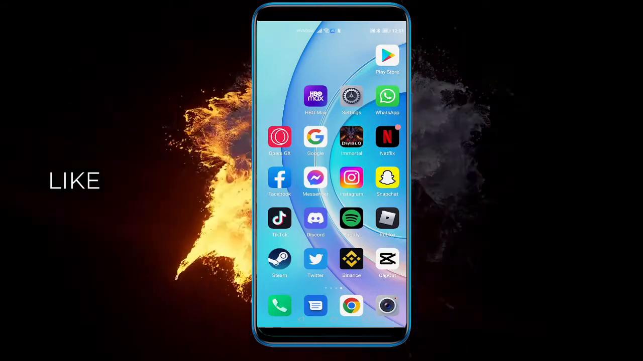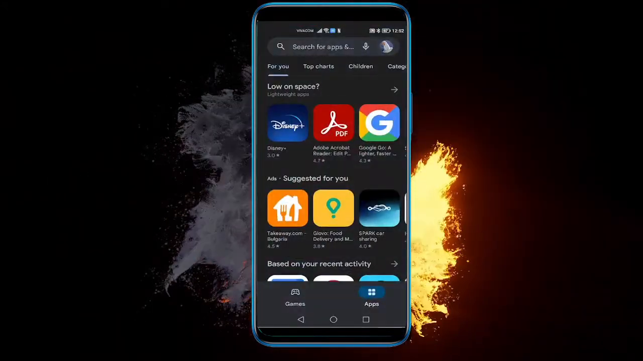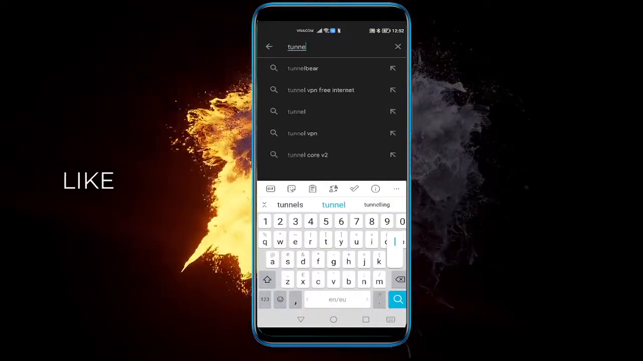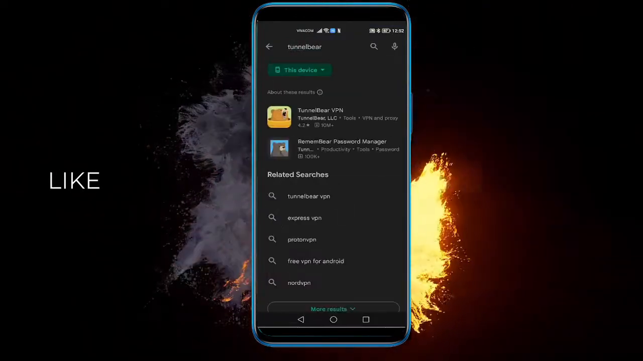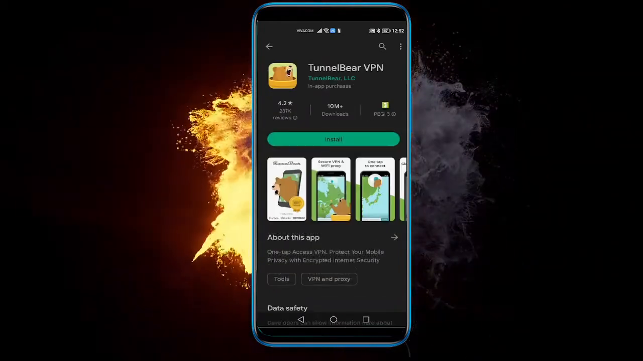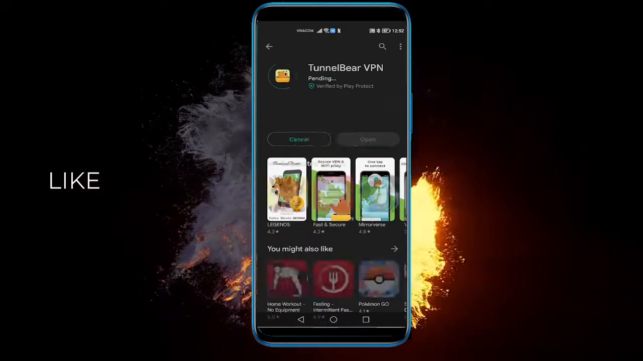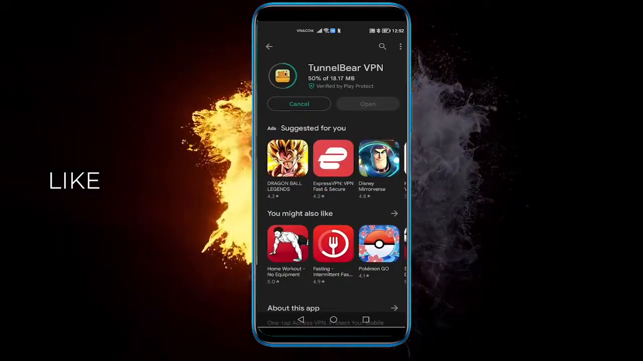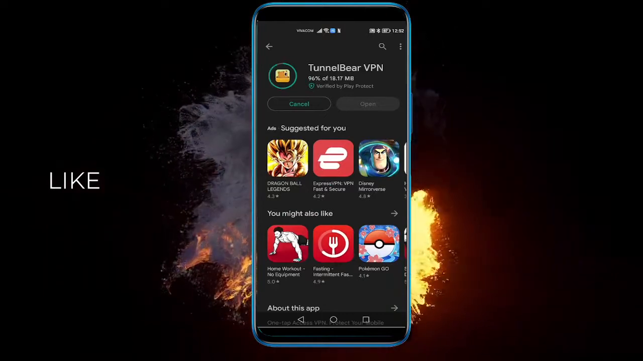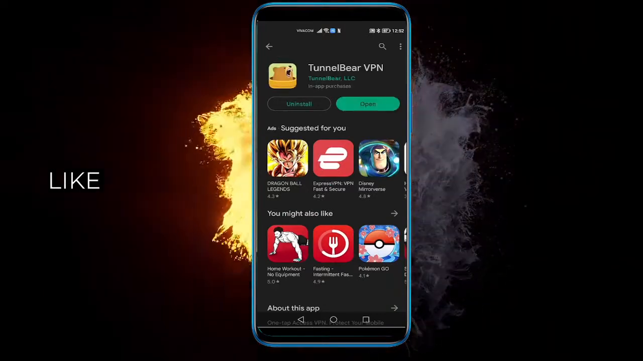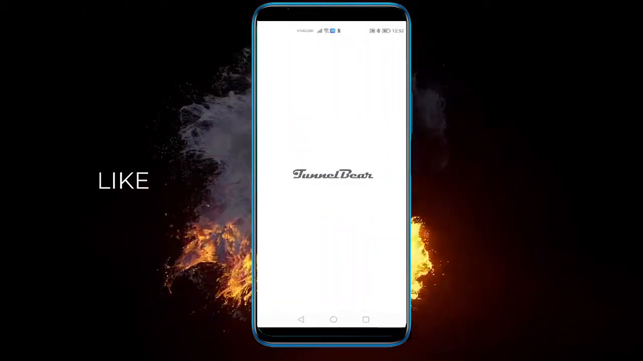The first thing you want to do is open up your Play Store and search for the following app, Tunnel Bear. It's a free VPN that is actually very great, and you just need to install it. As you can see, it's relatively small, and then open it up.